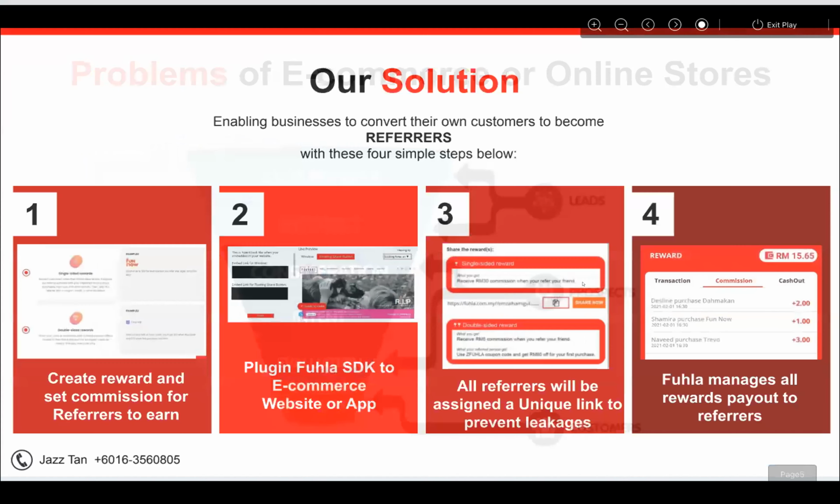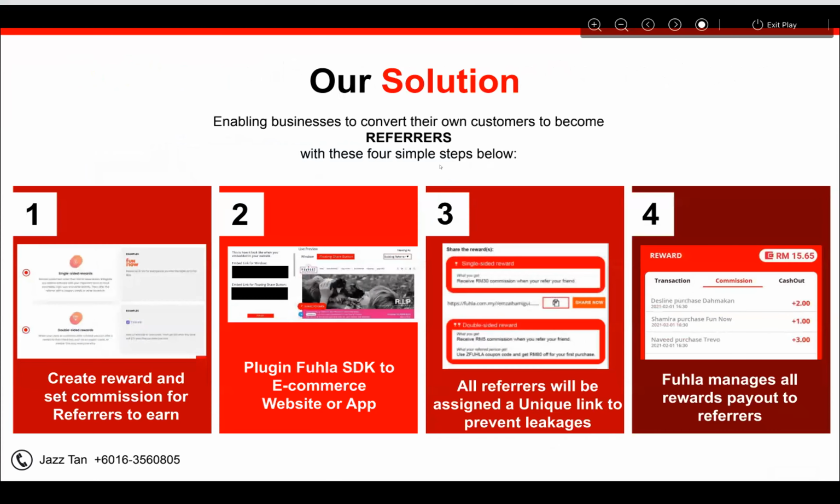Our solution is fairly simple. We conduct 4 steps. We help convert our clients' customers into referrals, and we also allow clients to leverage our community platforms. When they want to build their own referral tool, they can consider using us as a plugin instead. So this is just 4 steps on how to use Fuhla.